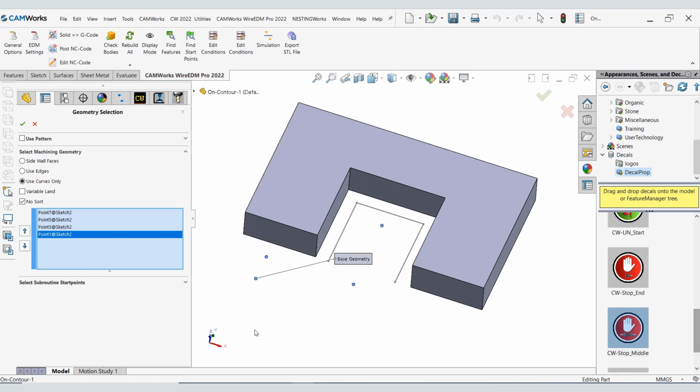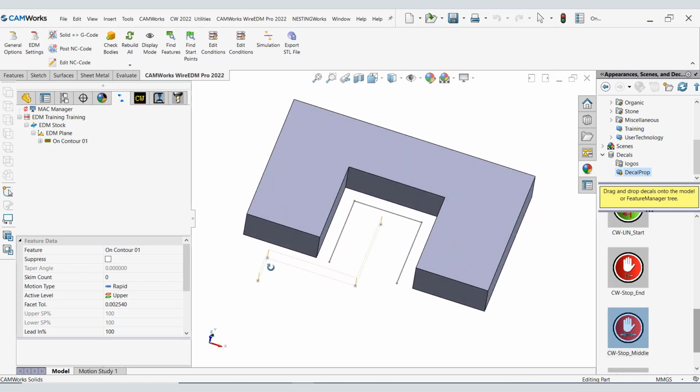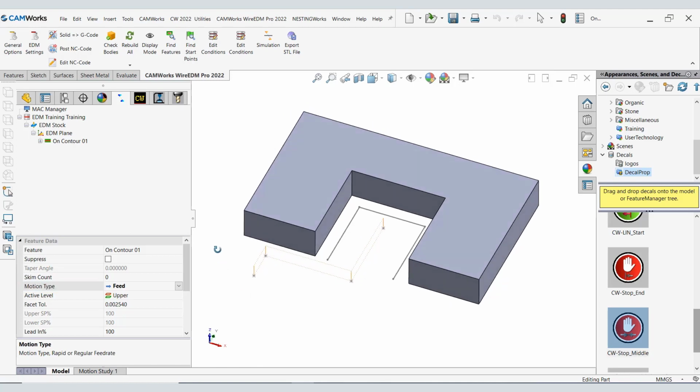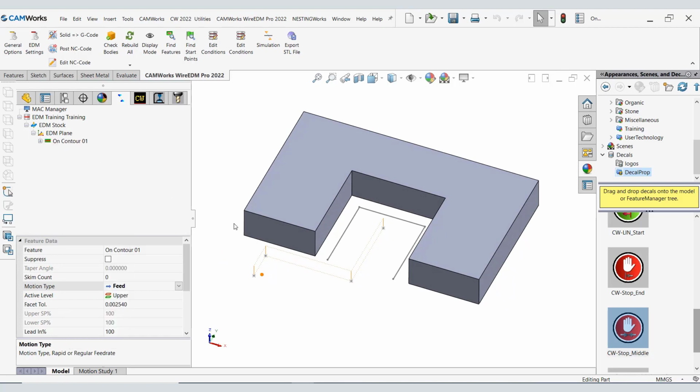Okay, and once chosen, then I can say okay, and you can see the toolpath precisely follows the points in the sequence that I chose them. I can also select if I want these movements to be under rapid or feed on the machine. Next, I'll edit the on-contour geometry.